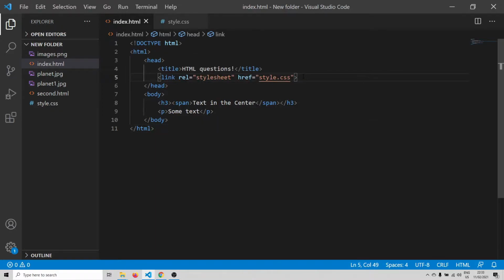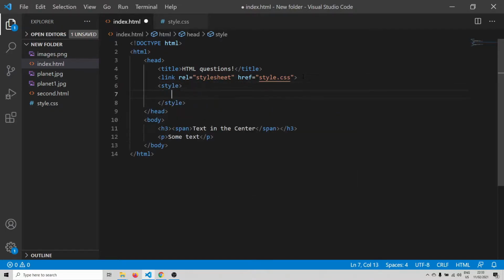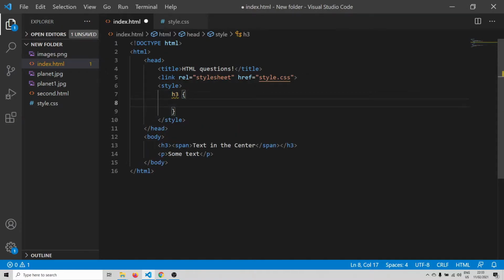Let's create some style. I will actually do the style in the head. I also have a style CSS file, but it will not be much styling, so let's do it in the head. First, let's make the style tag, and inside this style tag, let's first select the H3 tag. We select it like this. If it's a class, we put one period, or a hashtag if it's an ID.